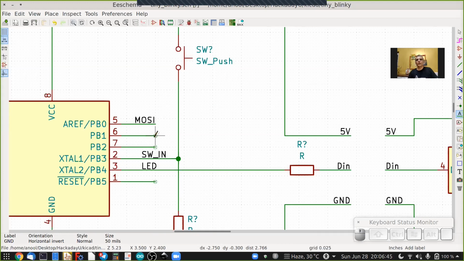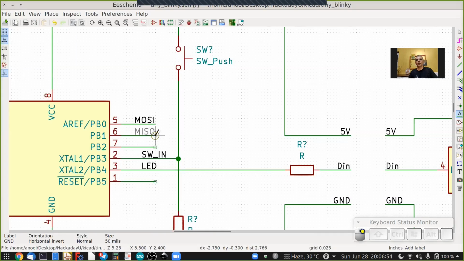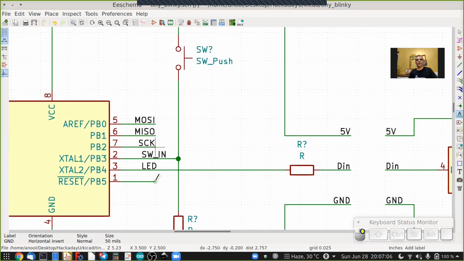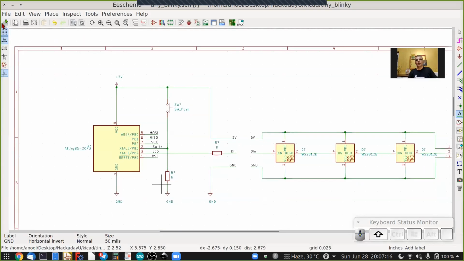The next one is MISO, and so I don't have to press the R key twice. I'm going to select orientation as left. Okay, click it away. Next one is clock, SCK, and orientation stays left, so things become faster now. And lastly, the pin number 1 is reset, RST. Save it. We have everything labeled nicely.